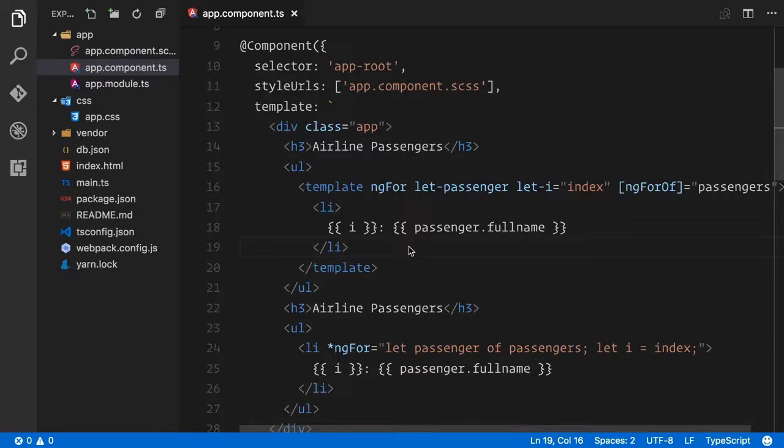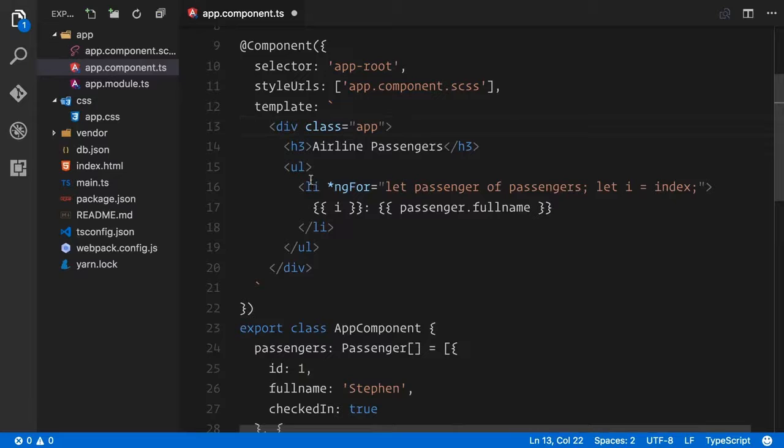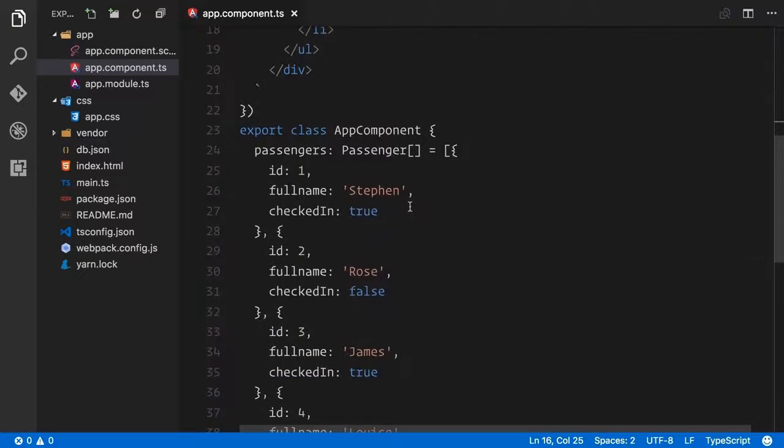In this video, we're going to follow on from our airline passengers and add some styling with Angular. However, we're going to remove the template driven approach and just stick with our asterisk ngFor, because it's much cleaner and much easier to read. So how do we add some styles dynamically based on whether a passenger is checked in or checked out?